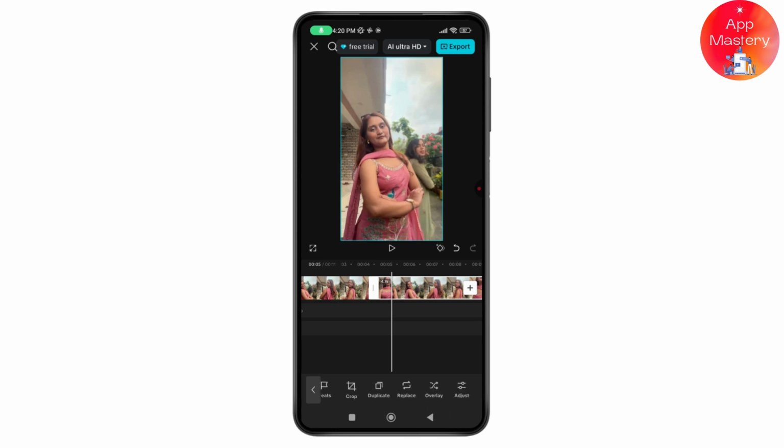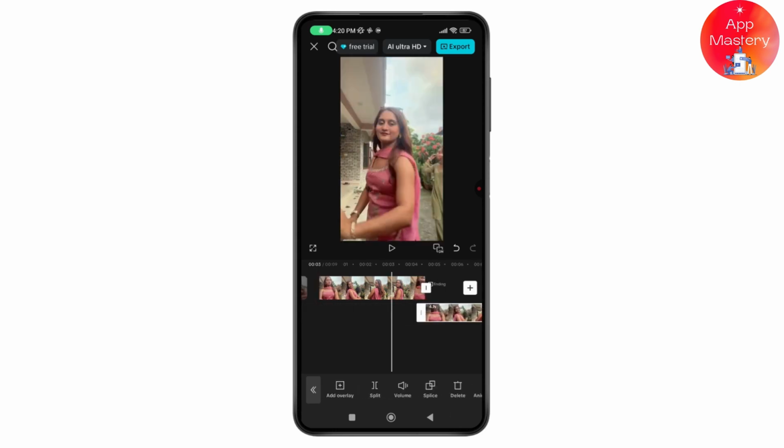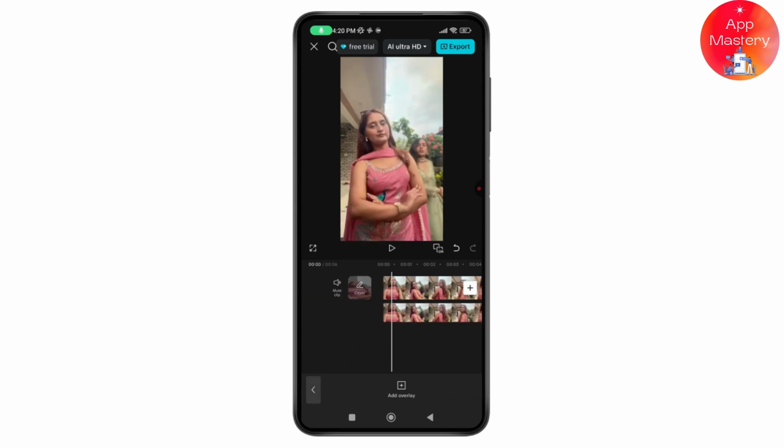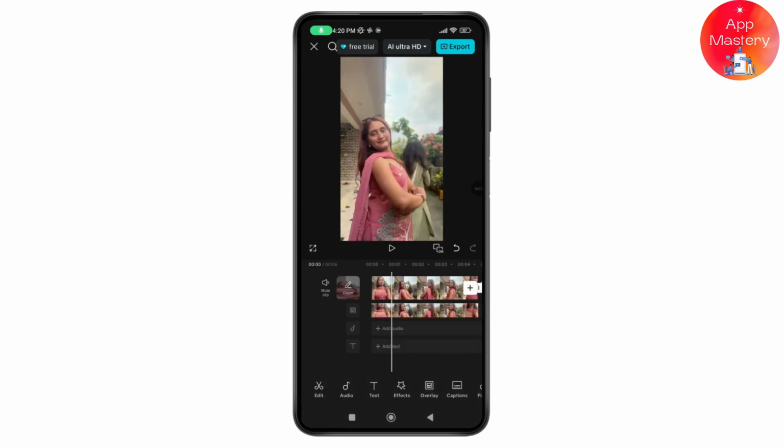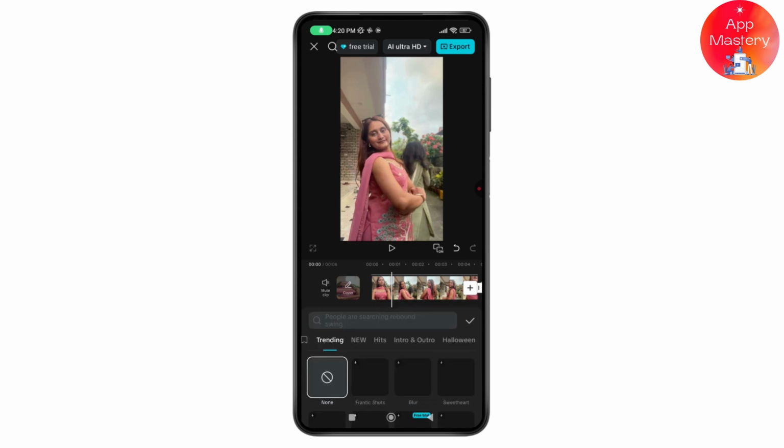And here on the bottom, you will have the overlay option. Tap on overlay. Now you need to drag it. Once you've dragged, now go back. And now you need to search for effects. Tap on effects. Go with video effects.